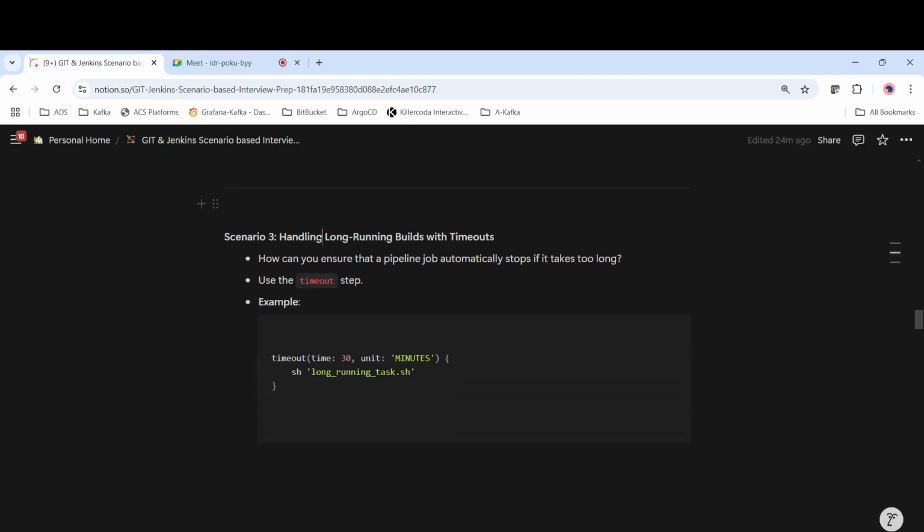And then handling long running builds with timeouts. For example, let's assume we have a job that is taking lots of time, so that other jobs are in pending state, waiting for the node to be available. So what we can do is give a timeout, time equal to 30 minutes. In case a job is running for a long time, we can terminate that, or else we can increase the timing, so that the next available jobs will run quickly.